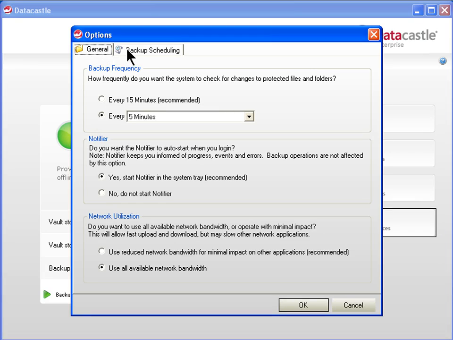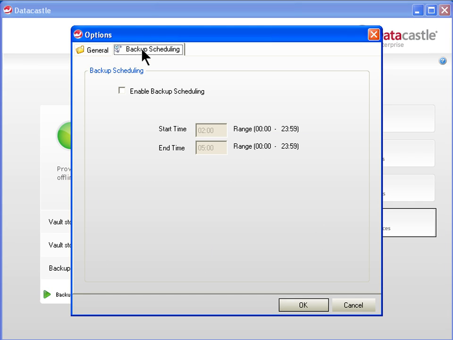The last option is located on the Backup Scheduling tab. The default is for Data Castle to run whenever your computer is on. By selecting Enable Backup Scheduling, you can specify a period of time during which Data Castle will run. In this example, we have scheduled it from 19 hours, or 7 p.m., to 6 hours, or 6 a.m.